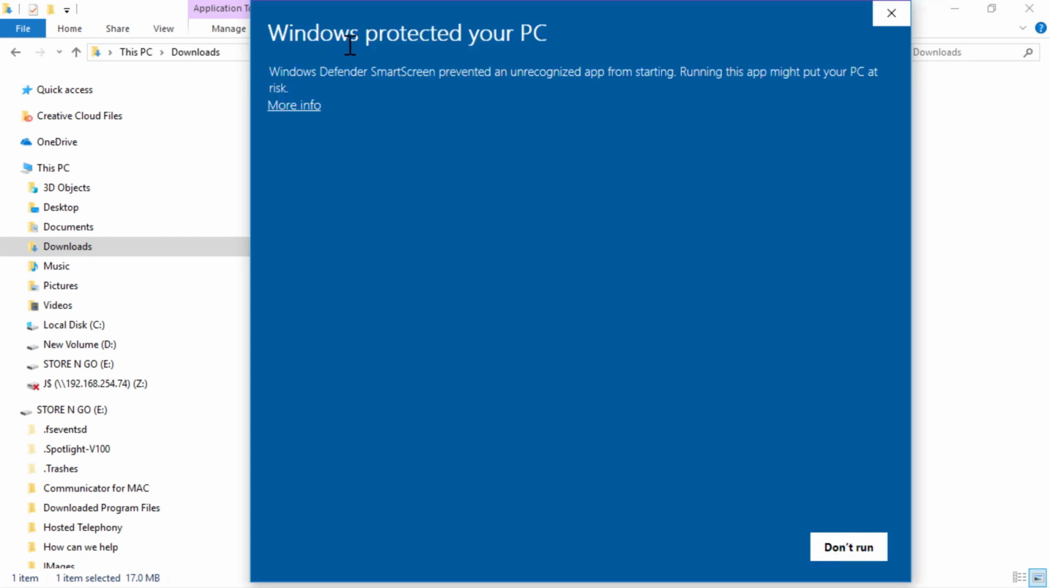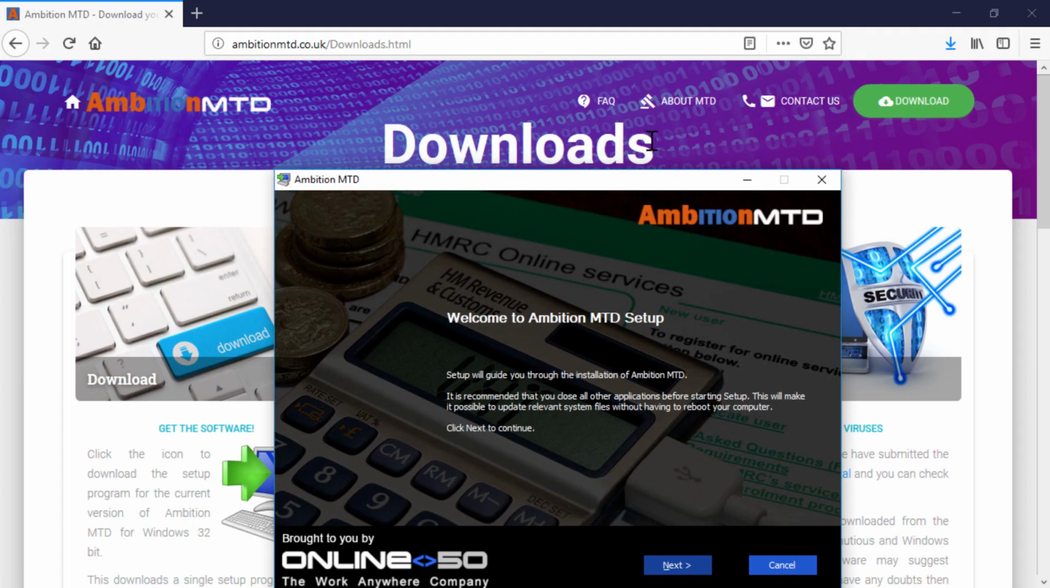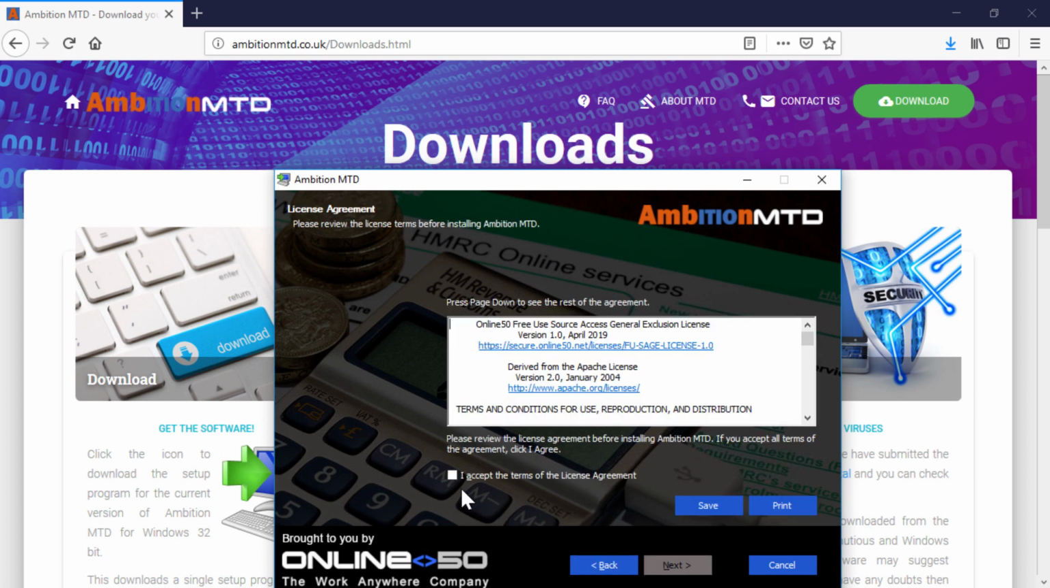On some systems, you may see a message from Windows Defender. This is normal as the Online 50 file is newly created. Click on More Info and it will confirm that it is Ambition MTD from Online 50 Limited. It's perfectly safe to click Run anyway. If you're happy enough with the default settings, simply click Next, accept the terms of the license agreement, and Next all the way to Finish.